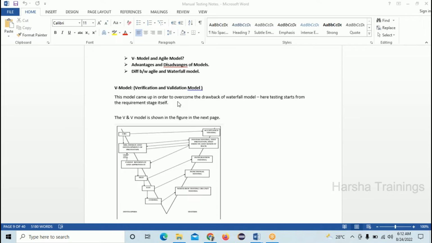Right, this is the disadvantage of the waterfall model, but this issue is overcome in the spiral model and in the verification and validation model. But then what is the difference between spiral and V model? Because in both models the waterfall drawbacks are overcome. What is the main difference between V model and spiral model?